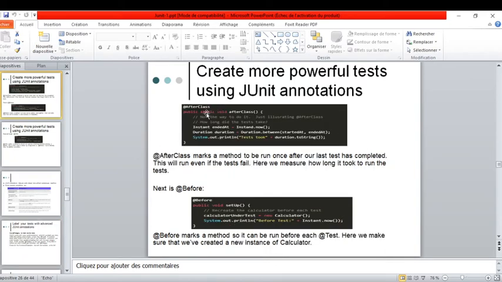So let's take a look at the annotation @AfterClass. @AfterClass marks a method to be run once after our last test has completed. So this will run even if the test failed. Here we measure how long it took to run the tests. We use this annotation if we want, for example, to clean our code, and it runs once after all the tests.